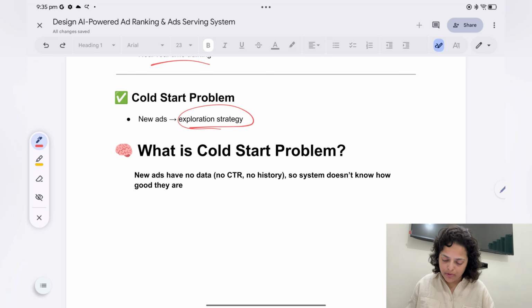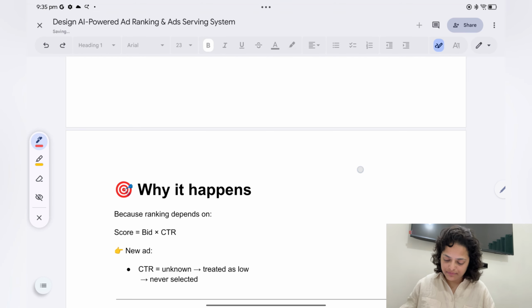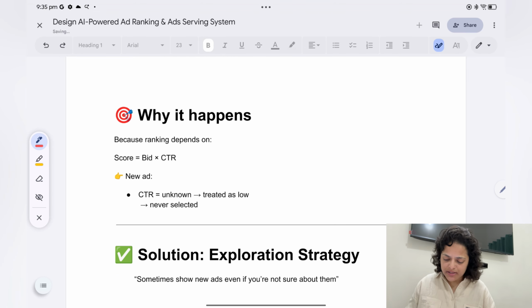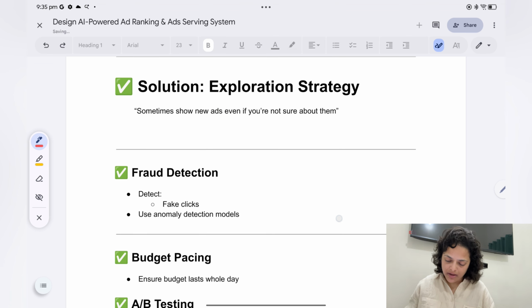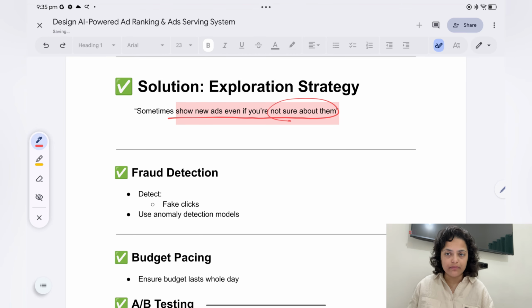What is the cold start problem? New advertisements have no data, no CTR, no history, so the system doesn't know how good they are. Why does it happen? Because ranking depends on the score, the formula bid into CTR, but you don't have the value of CTR. The solution is the exploration strategy: sometimes show new advertisements even if you are not sure about them.